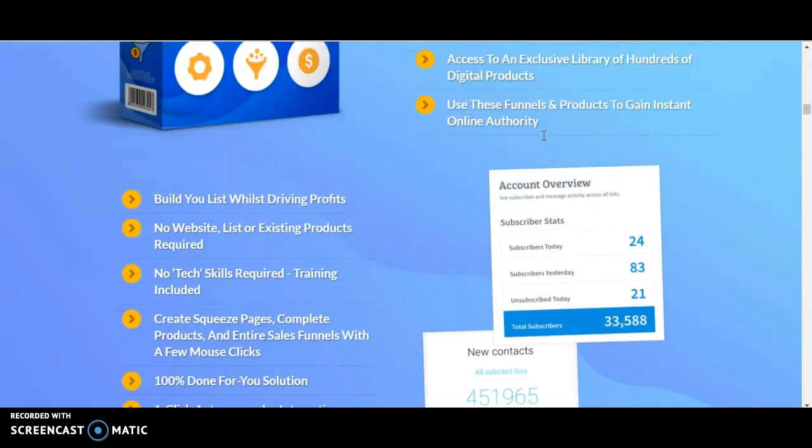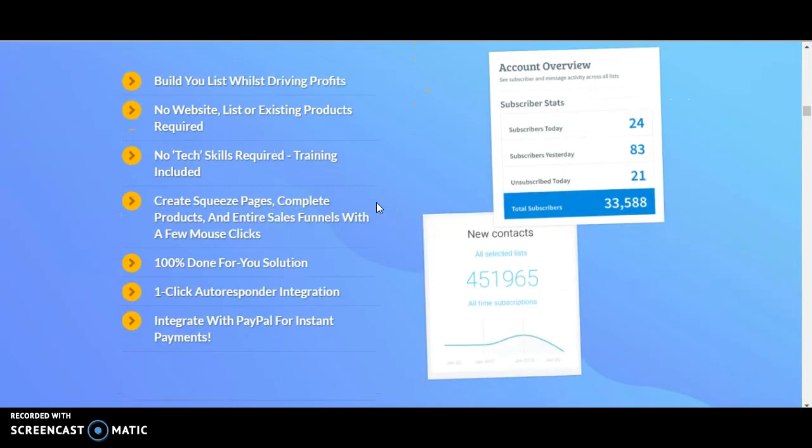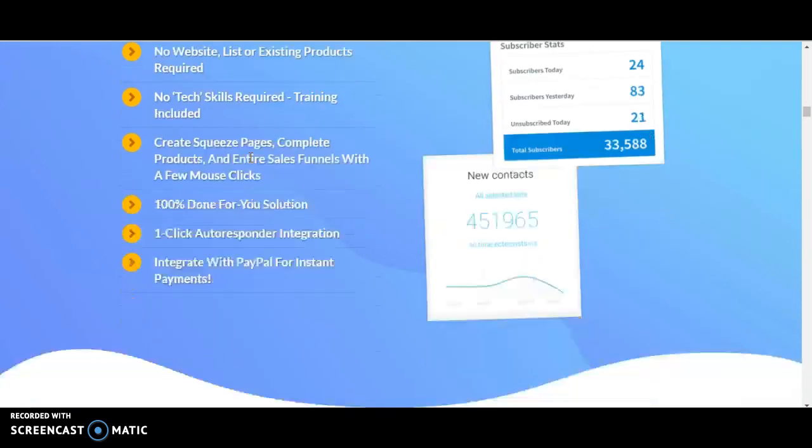Okay, so build your list while driving profits. So it's list. Everybody knows that affiliate marketing, email marketing, online marketing, you're going to have to build a list. If you don't have a list, that's fine. This is going to help you build it. If you have a list, this is going to help it build more, and you'll have a bigger list. You don't have to have a website. That's nice. You don't have to pay for hosting. No tech skills required. That's very nice. And I'll show you on that other video where I demo the product and show you how to build the ebook. I'll show you the training section too.